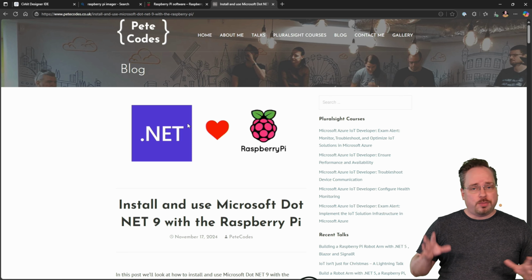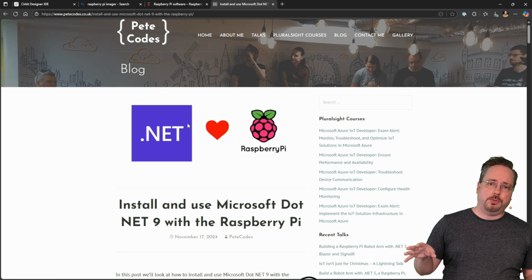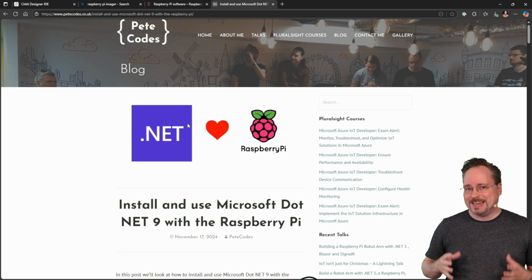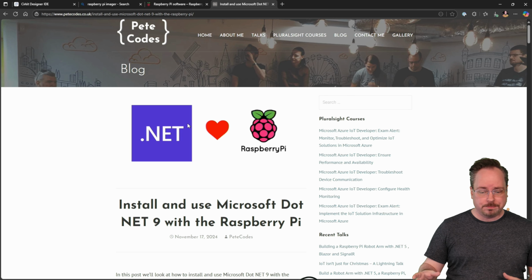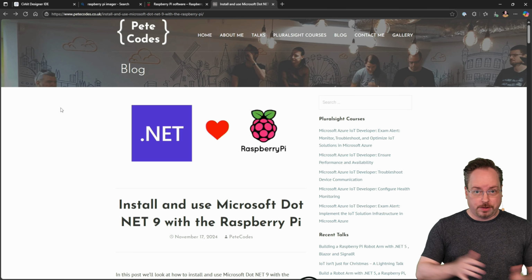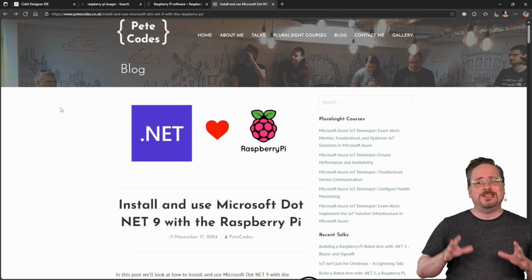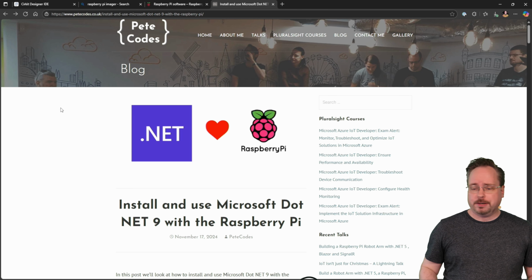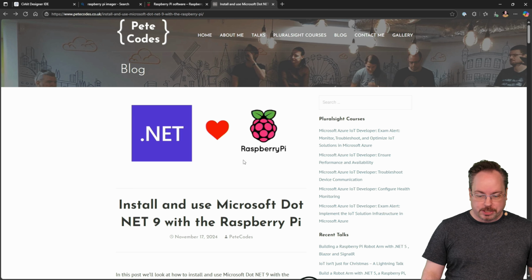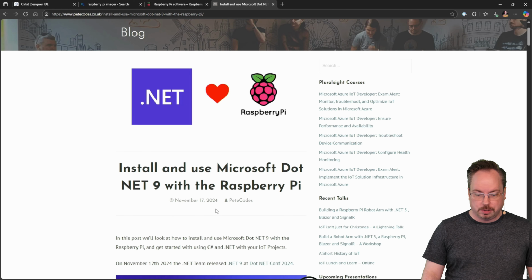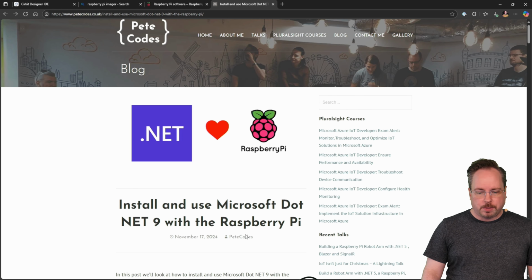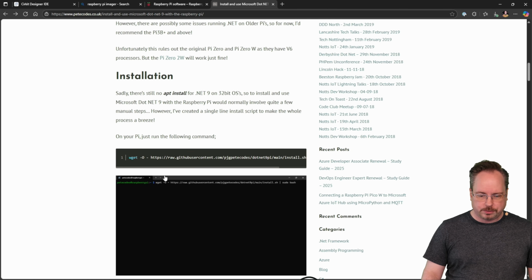Cool. There's a lot of things that we need to install onto the device to get .NET 9 up and running on the device. Luckily, Pete Gallagher, a fellow MVP, has done this for us. He has created a script that we can just use to get everything set up. So you can check out this blog post. I will link it in the description below. But the only thing that we need to do is, if we go down here, you see that we have this script. I'm going to copy that.